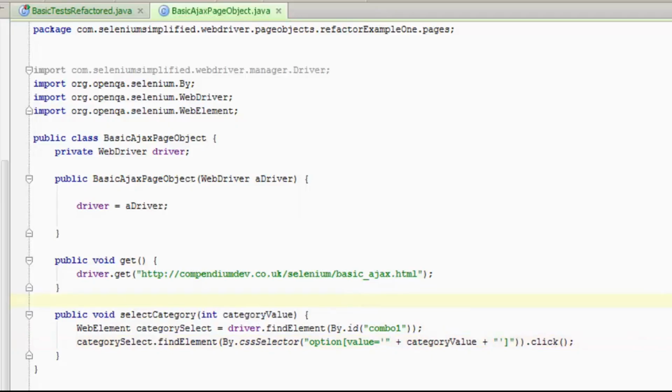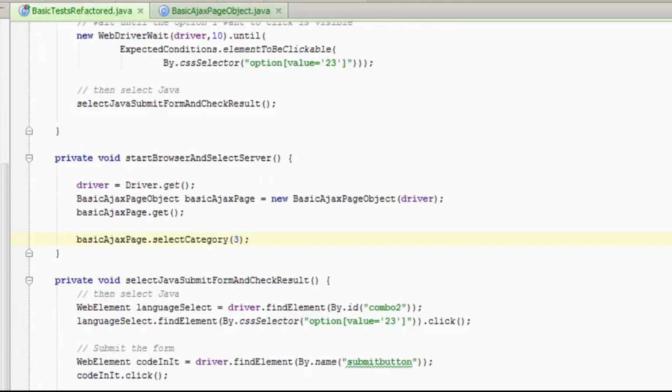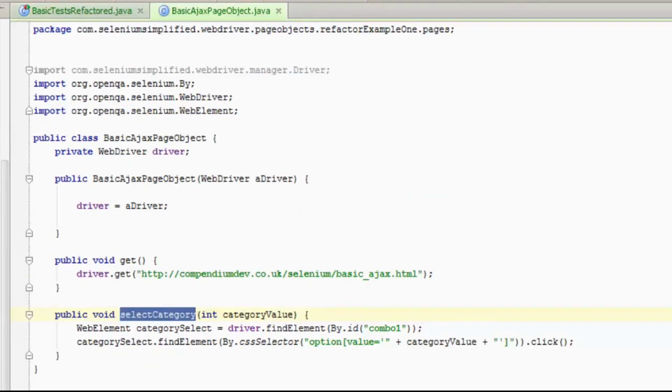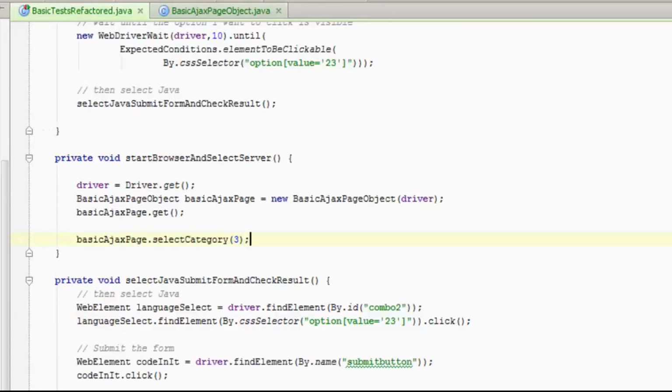so you can see what we've done now. Now I have made this flexible. I can, in my tests, instead of saying select server, select any category in that drop down based on the value number. Any category is going to go in to find that combo 1 and select that category.